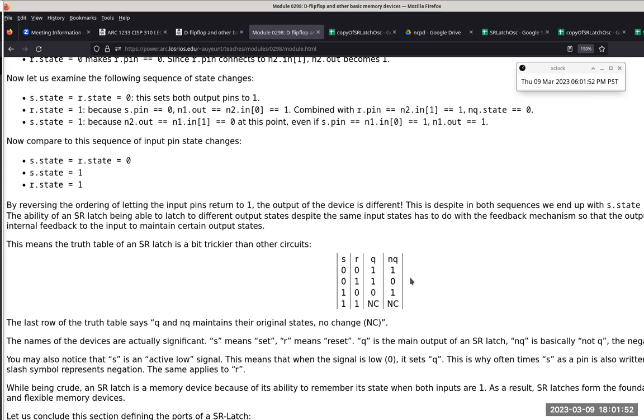If the inputs S and R are both 1s, then Q and NQ are marked with NC. Now this time NC does not mean no connectivity, it means no change. It is basically preserved from what it used to be. To illustrate this, the best way is to use Logisim. So let me start up Logisim and give you a quick demonstration.